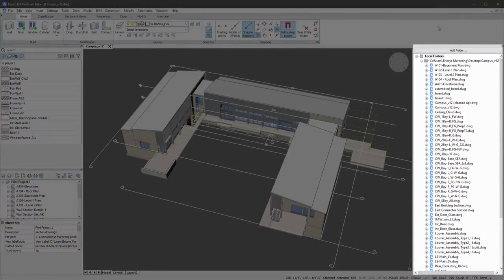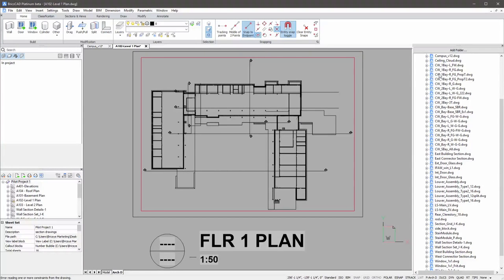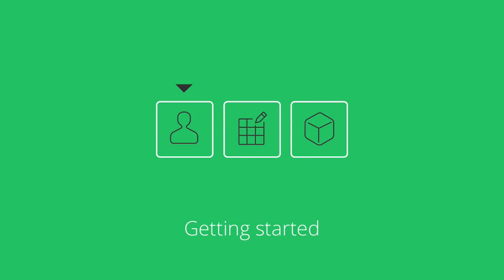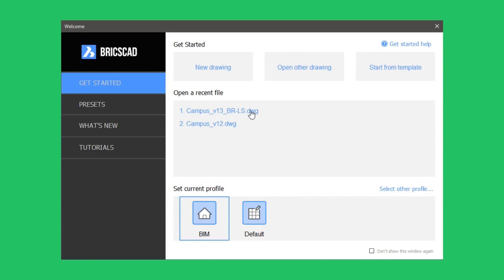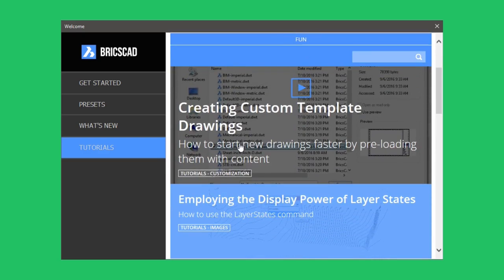The Content Browser dockable panel displays DWG and DXF content in a tree-like view from folders that you specify. When you start BricsCAD v17, the redesigned Getting Started dialog lets you easily select from user profiles and workspaces, open existing drawings, start drawings, and access educational resources like video tutorials.